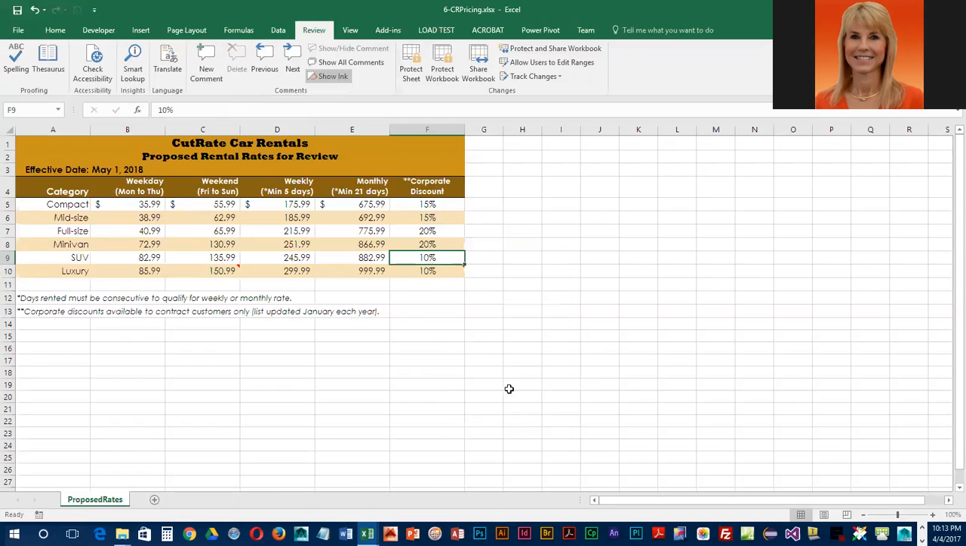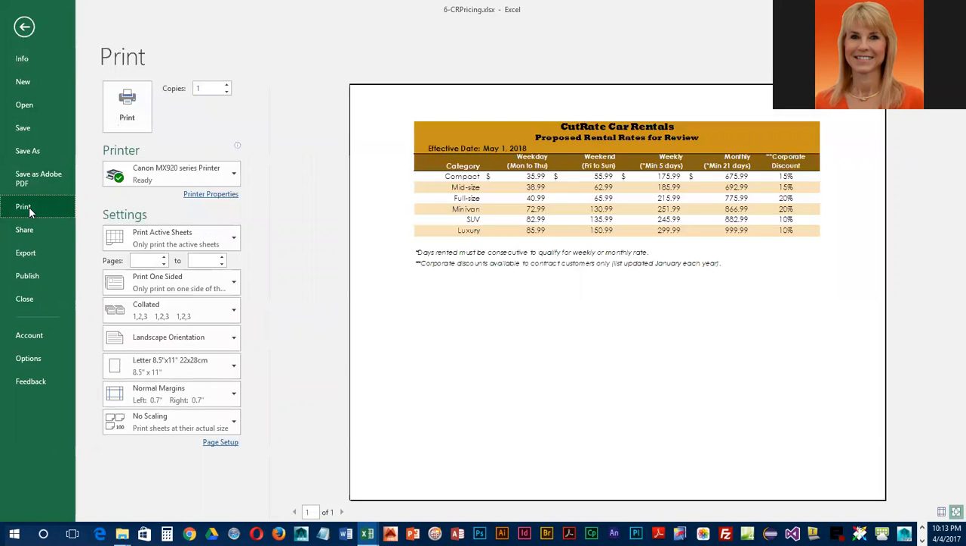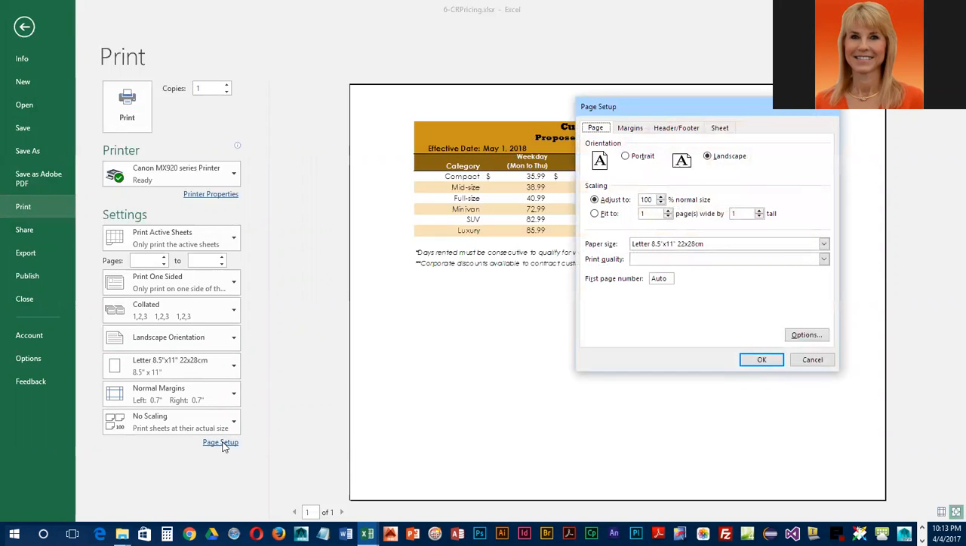Now, if we wanted to print out the comments at the end of the workbook, we can do that. Let me hit save here. We're going to go to File and Print. And then we do need to get into page setup. So we're going to click on that hyperlink down here.